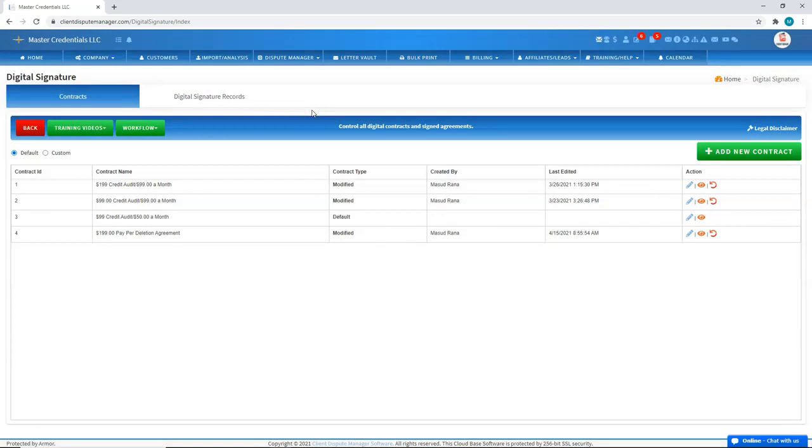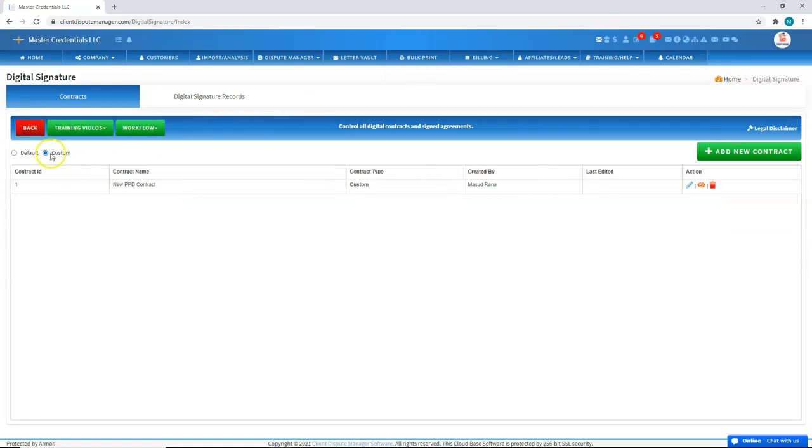So that new paper deletion contract would be available to the custom section. So if you go to the custom section, there we go. So the new PPD contract is now available. You can edit it under the action section. You could always preview it or delete the contract.